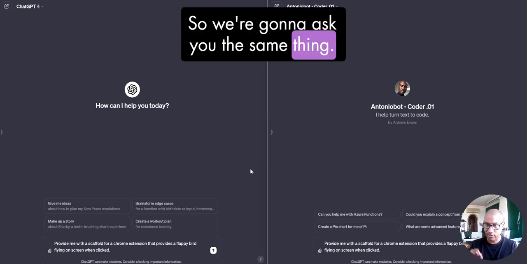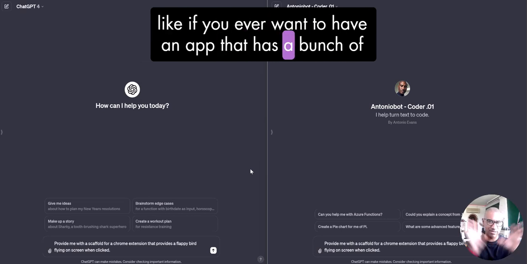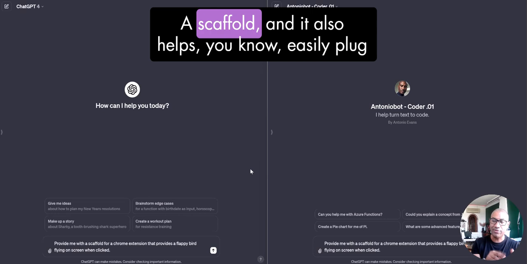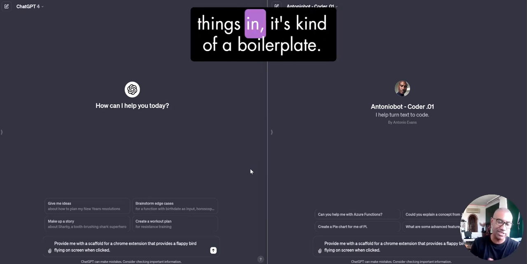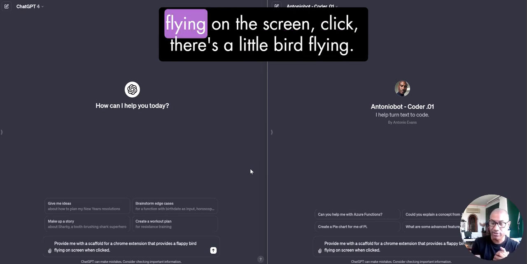So we're going to ask it the same thing. Provide me with a scaffold. A scaffold is a kind of structure of a website or an app. If you ever want to have an app with a bunch of different things, a scaffold is almost like an outline, and it also helps you easily plug things in. It's kind of boilerplate. For a Chrome extension that provides a Flappy Bird flying on the screen when clicked. So just a little bird flying.